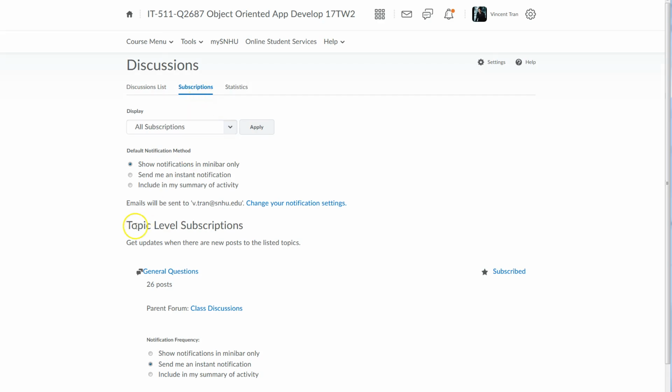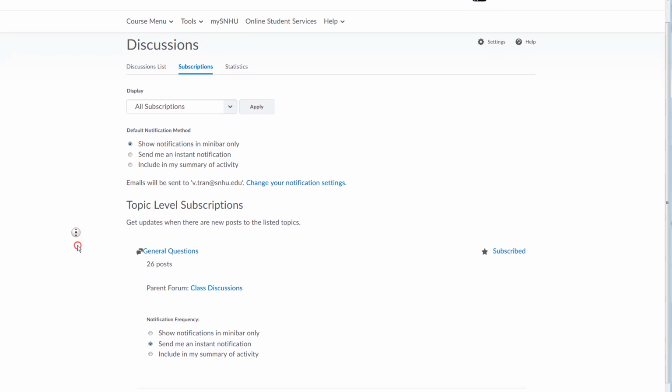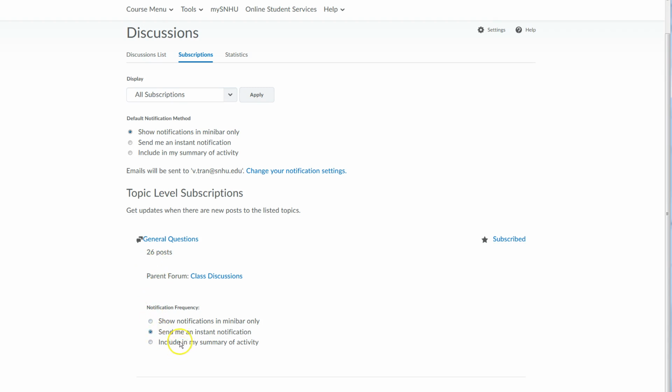And by doing so, you can also determine what your default notification is. So if you want it to only show up in the mini bar, if you want to have an instant notification, or have it as a summary of activity that's sent out once a day. And then you can see the specific details here of which ones you're subscribed to, and you'll be able to click on that and then remove that subscription as well. So there's a couple of different options that can be pretty handy.